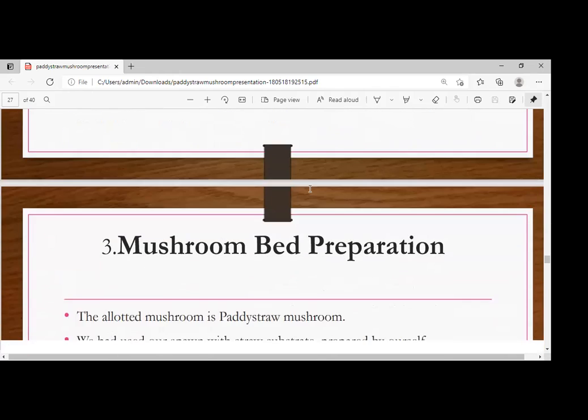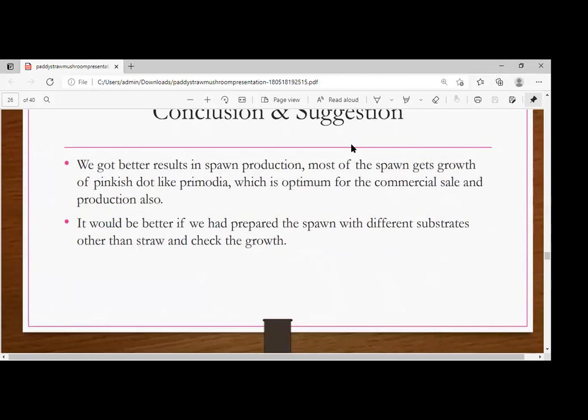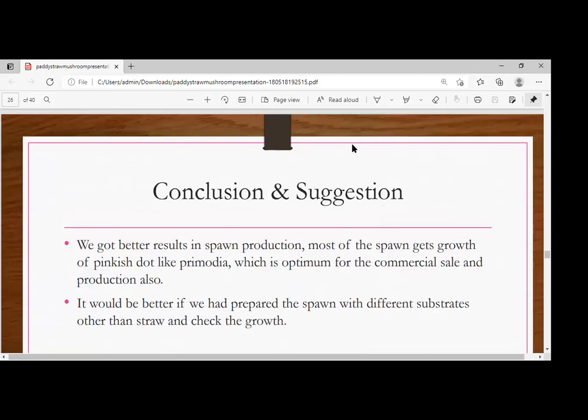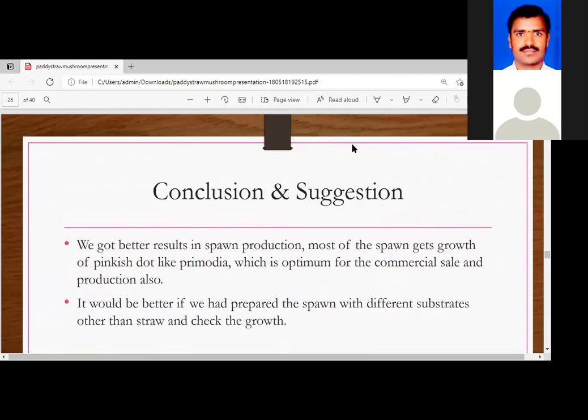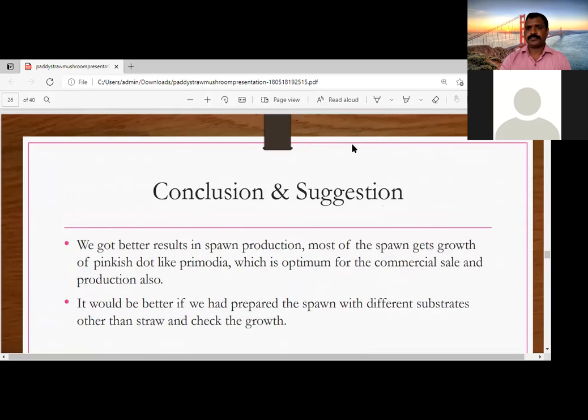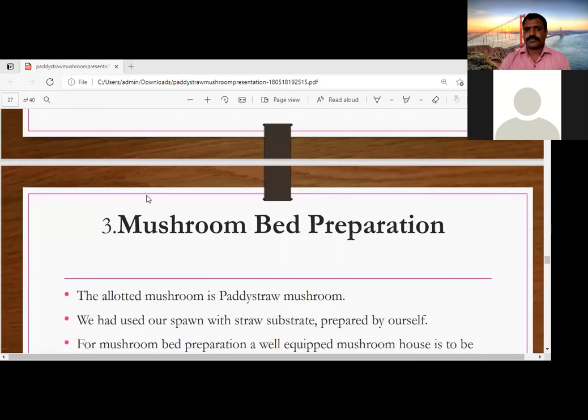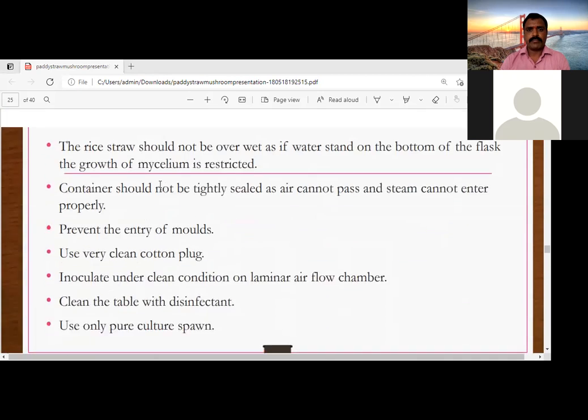Yeah. So this is the spawn preparation. After total transport and culture of the spawn preparation, we get better results of spawn production. Most of the spawn gets growth with pinkish dot-like primordia, which is optimum for commercial scale production also. It would be better if we prepared the spawn with different substrates other than straw to check. This is the total of what spawn is.